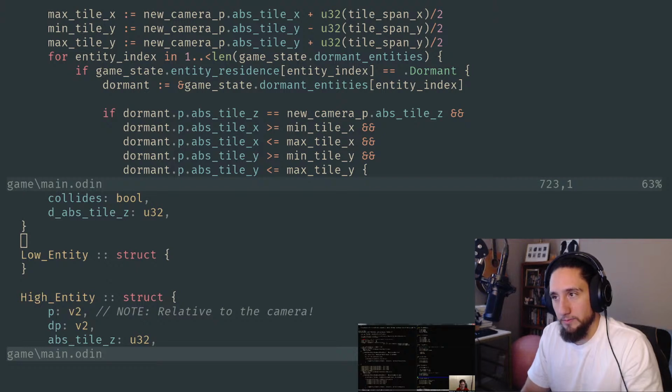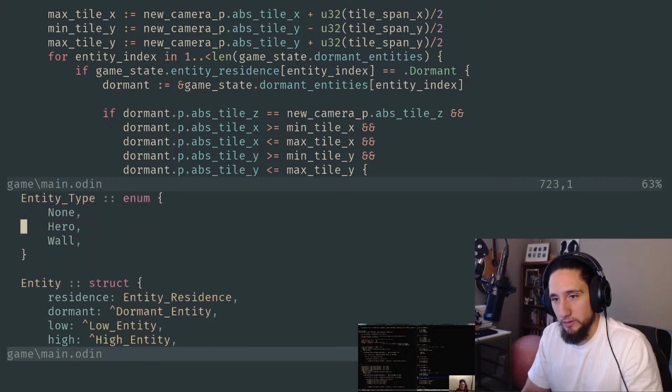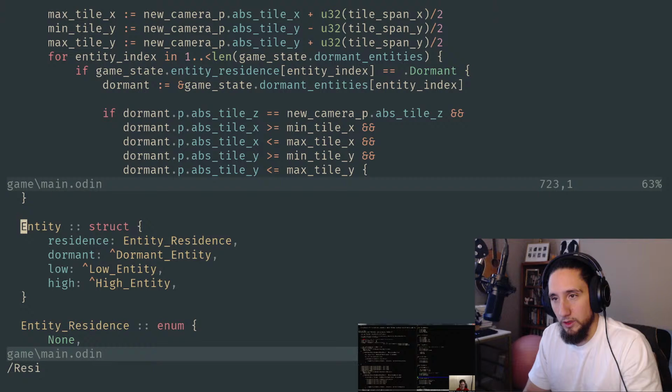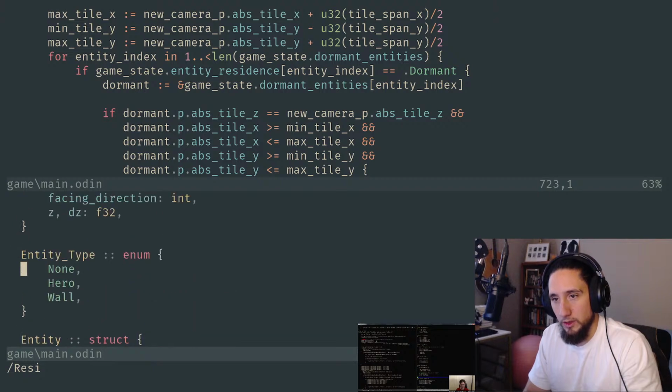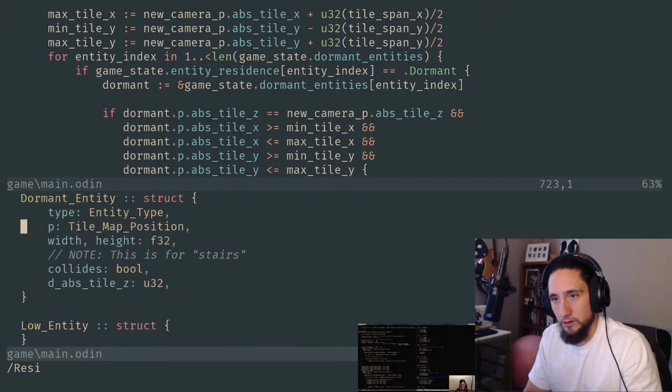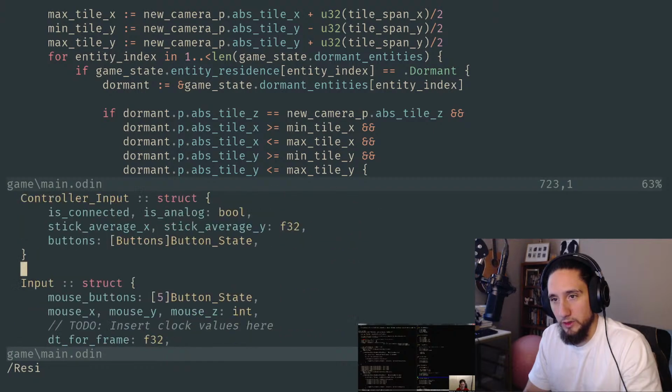Anyway, I'm going to go ahead and do what he just did, and we'll get rid of that dormant notion in the, where was that? Wasn't there an enum for entity residence? Or maybe not.